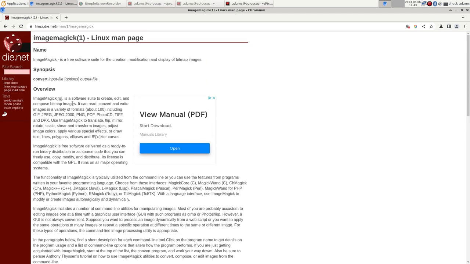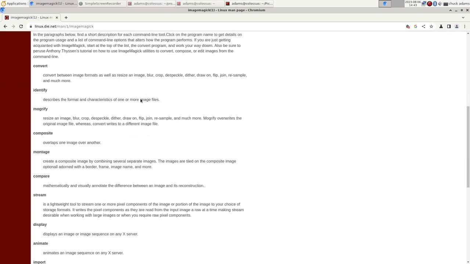Right here, it can read, convert, and write images in a variety of formats, about 100. A variety is an understatement, but it works with GIF, JPEG, PNG, PDF, photo CD, TIFF, just a few. The programs themselves are listed here. Convert is convert between image formats. So you can have an image that you downloaded or created or got from your camera, and you can resize it, blur it, crop it, despeckle, dither, draw on it, flip it, join, resample.